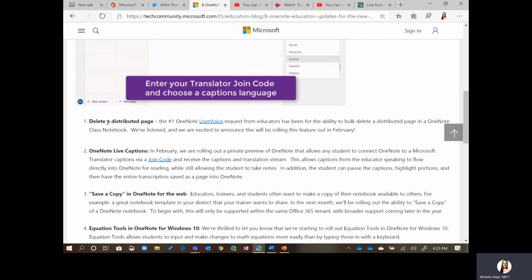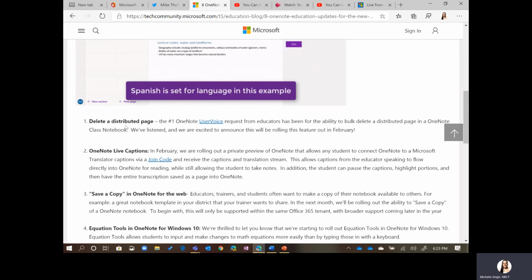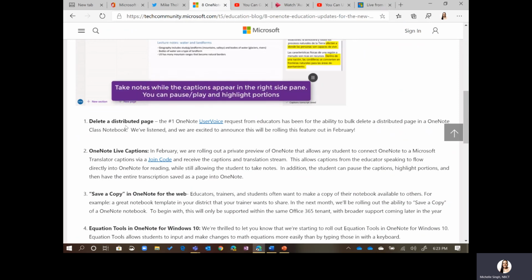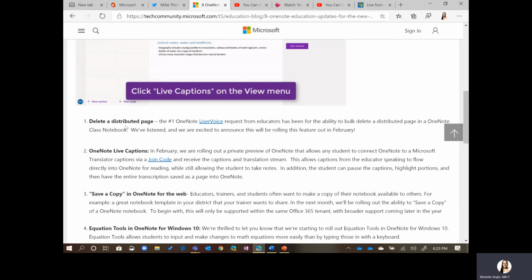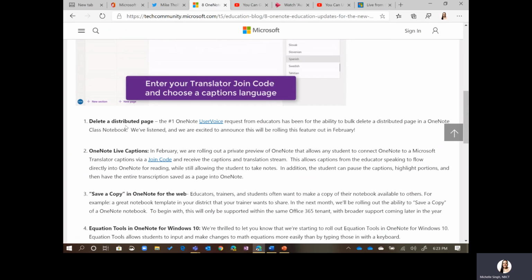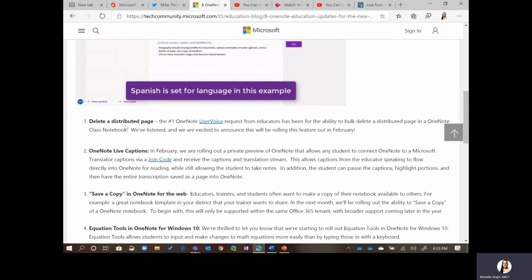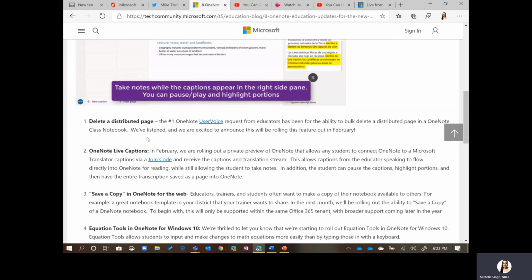For example, there's the opportunity for teachers to delete a distributed page. So if you've ever used OneNote and Class Notebook and you distributed a page to 30 students in your class and you realize that you distributed the wrong assignment, or the wrong version of the assignment. In the past, you've had to tell the students to delete it or go in and delete each page. Now with a click, you can delete the whole distributed page. That feature is now available.